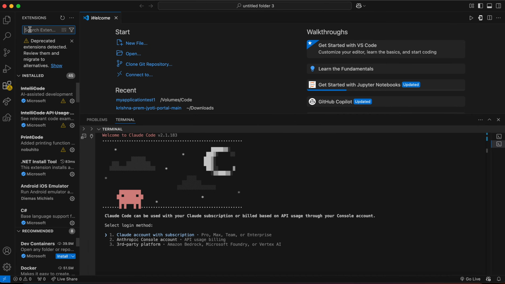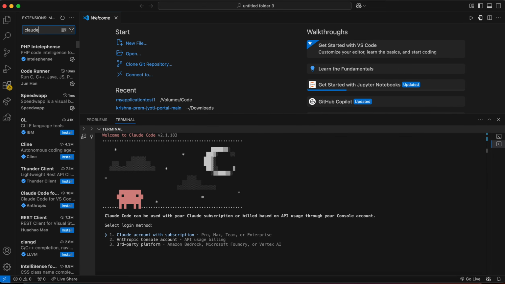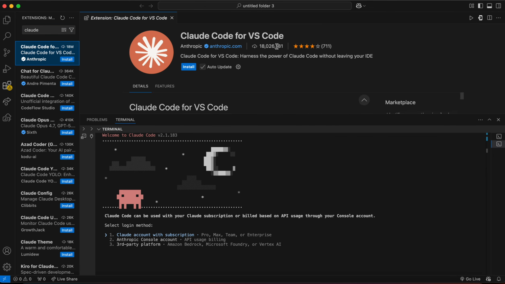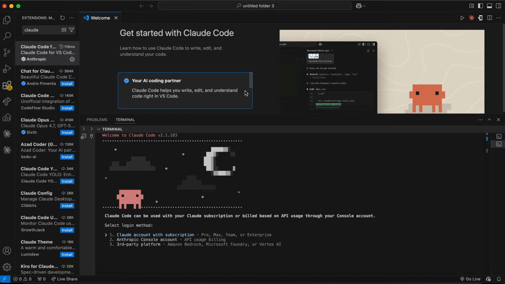Okay, after that guys, another step, you simply go to the extensions, and here you simply search for Claude. So guys, here you see Claude for Visual Studio Code, then click install. So it starts installing, it takes a few seconds. Here you see the progress bar. When it shows the installation is complete, you see your AI code partner. Okay, and your Claude is installed.